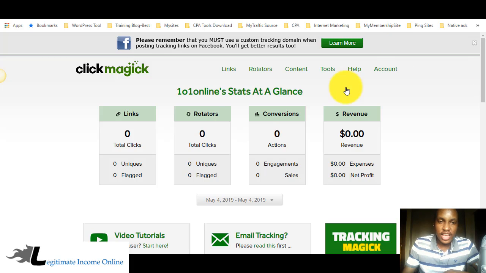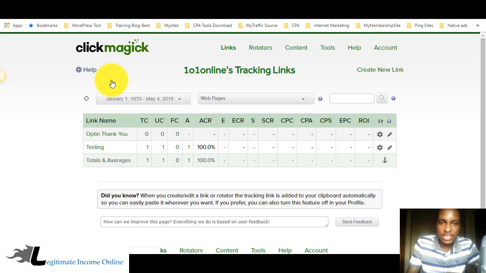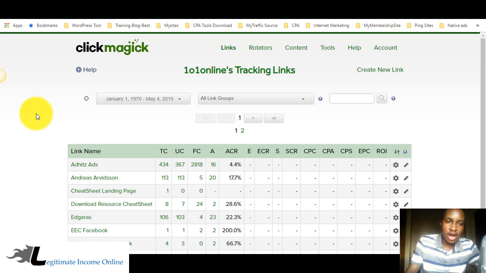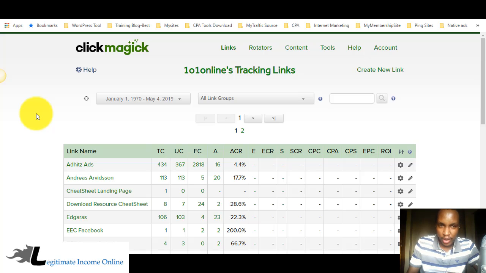First, once you log in, what you need to do is just go to Links. Okay, real quick, go to Links. Here you will see different types of links. Even though I have one of the groups here, you can also look at all link groups. What I'm suggesting for you right now is to ensure that you create a group, either for a certain offer you promote, so you need to track the landing page for that offer.